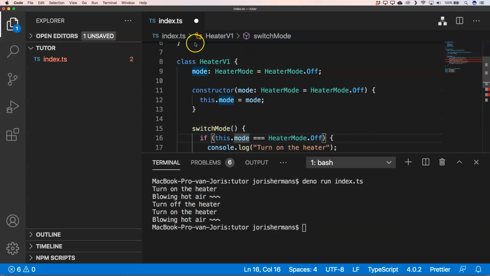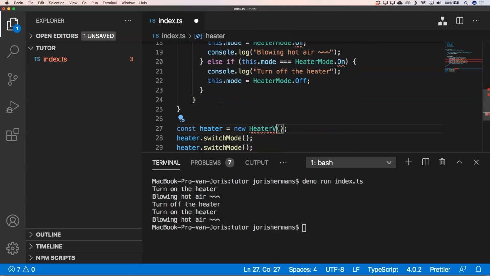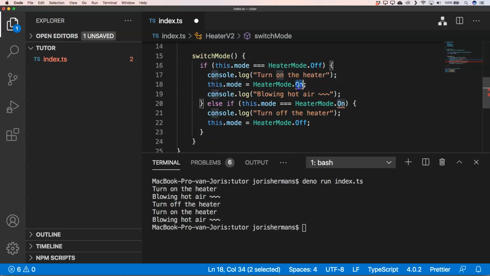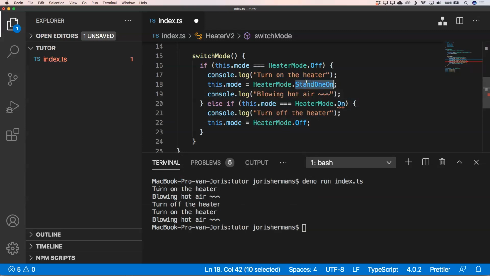So if you want to extend our heater to version 2, then I want to have the same kind of thing right here. And of course on doesn't exist anymore, so we do here stand 1 on, and then here, if that's that, then we want to go blow hot air.